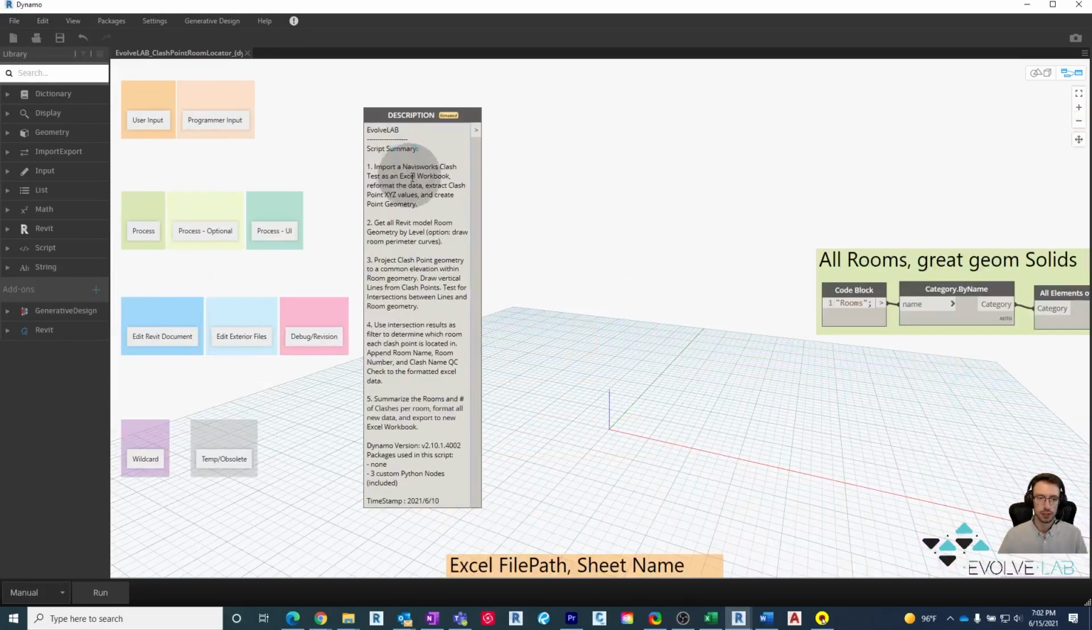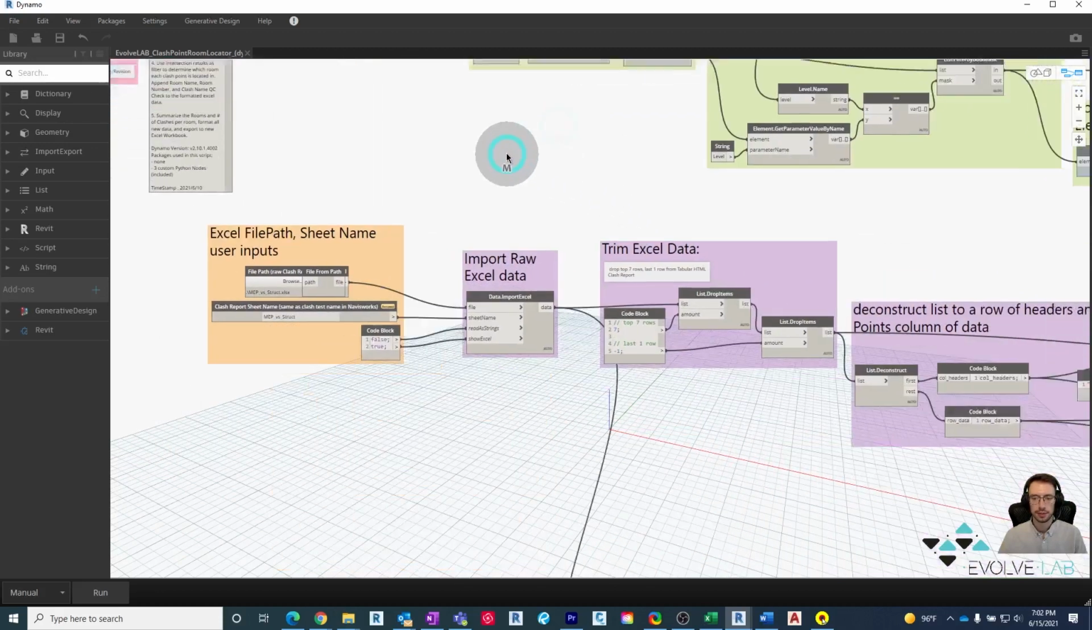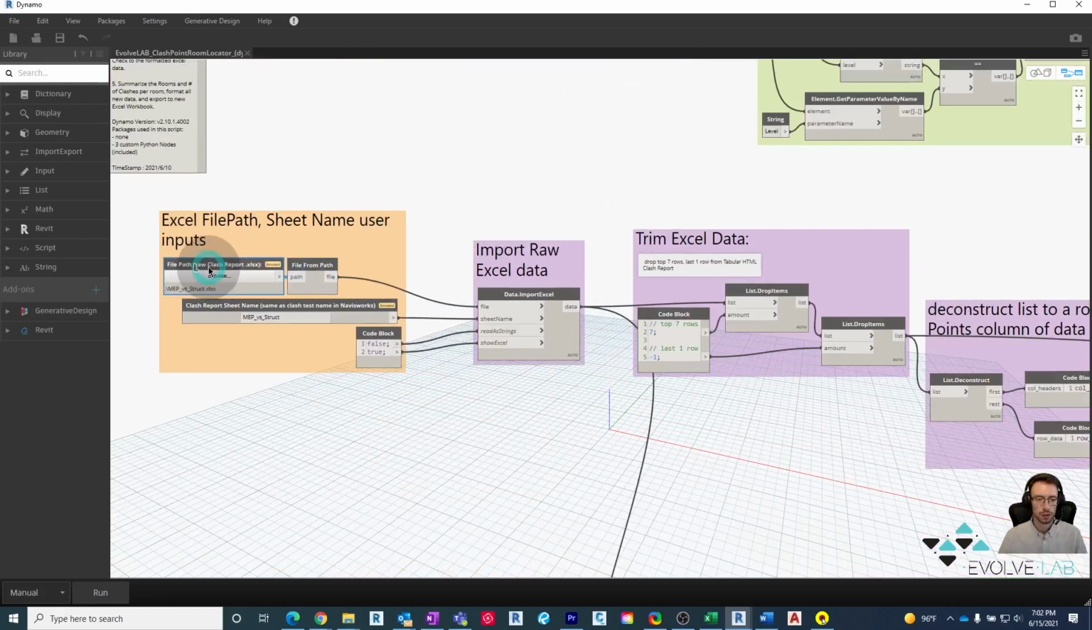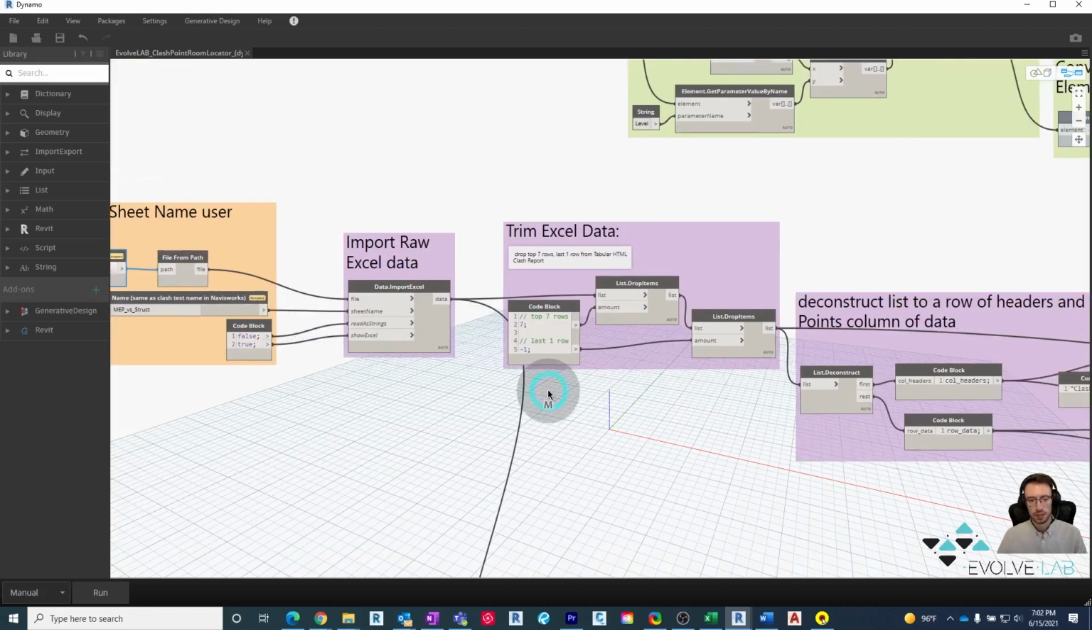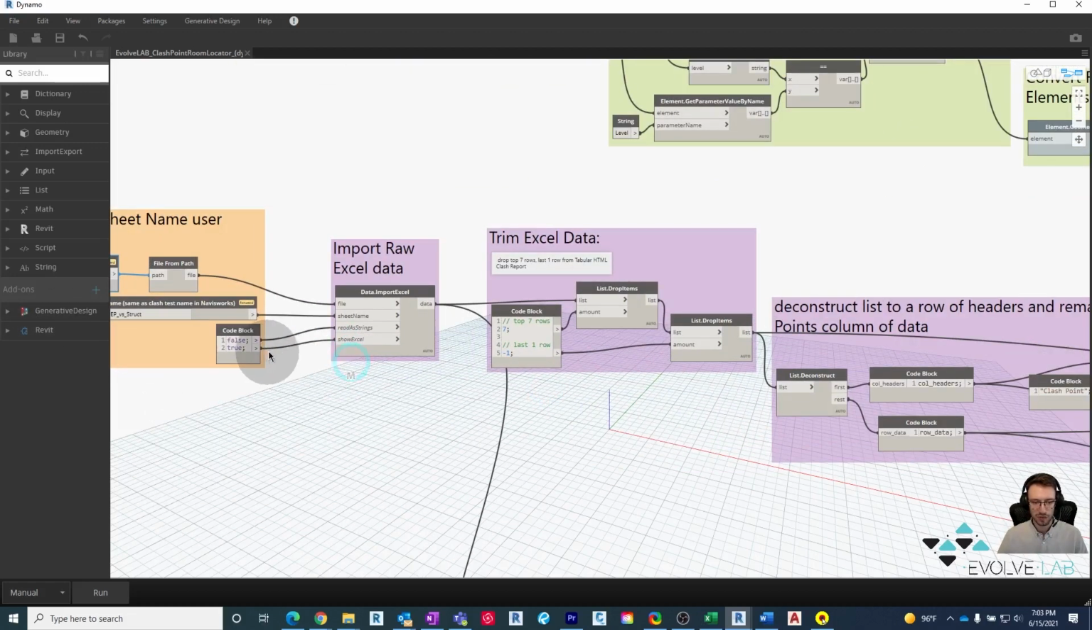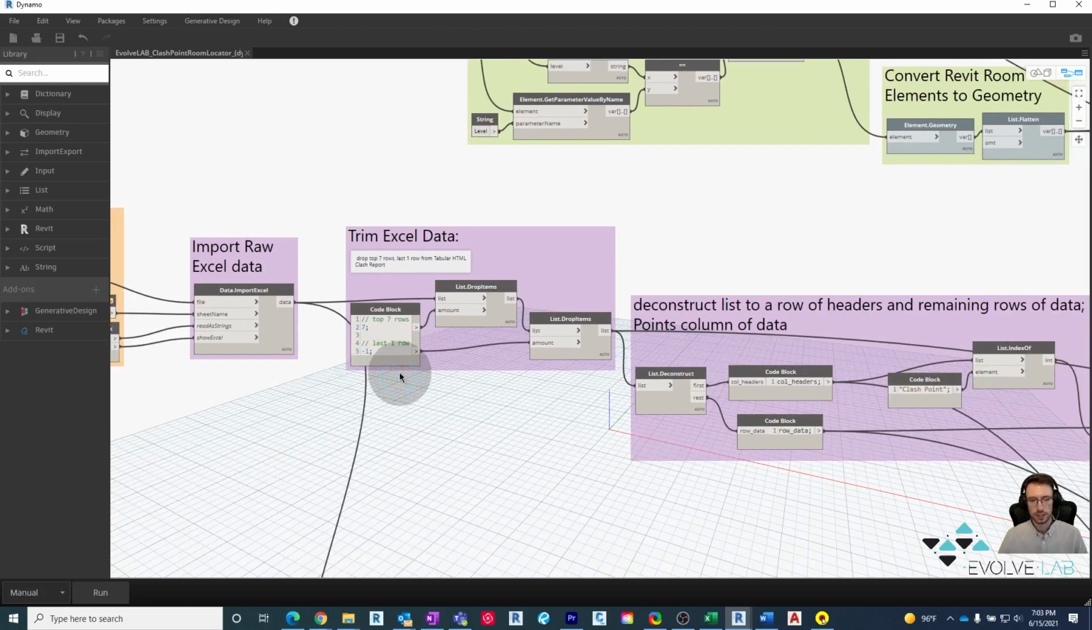If we look at our steps here, first we're going to import the clash test as an Excel workbook, reformat the data, extract the clash point XYZ values, and create point geometry. So let's check that out down here. Step 1. We input the file path for the Excel sheet, the sheet name. You can do false true. We're not going to focus on some of the specifics here. Like I said, we'll provide the data set, the Excel file, everything you need to replicate these results, and you can start doing the digging into the details there.